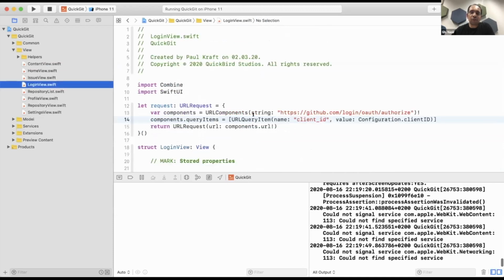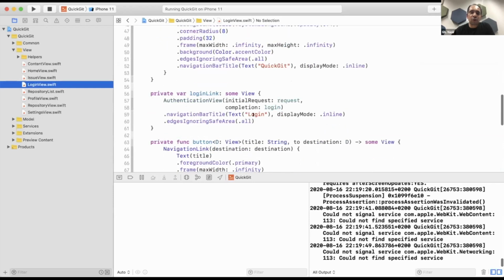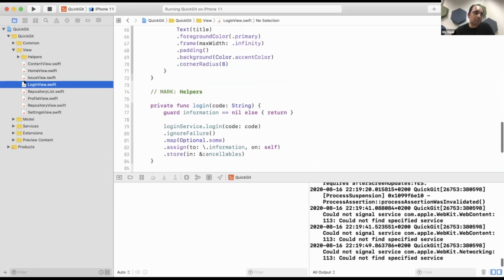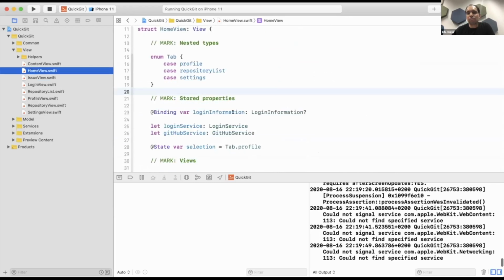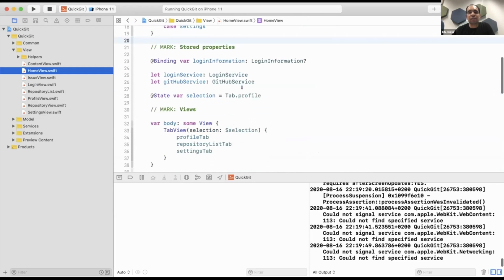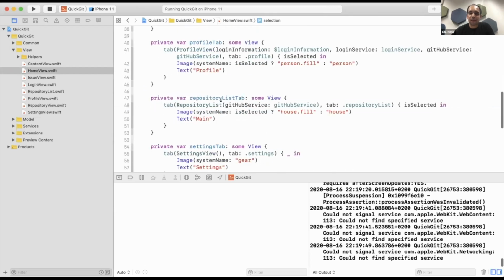Then the login view enables you to log into GitHub using your GitHub credentials. Then we have the home view, which is a tab view with 3 tabs, and the default one is the profile. As you know, the view is a function of the state. Unlike in UIKit, where you have to do everything yourself, in SwiftUI you change the selection, and since you change the state of the view, it should re-render and show you the right screen.